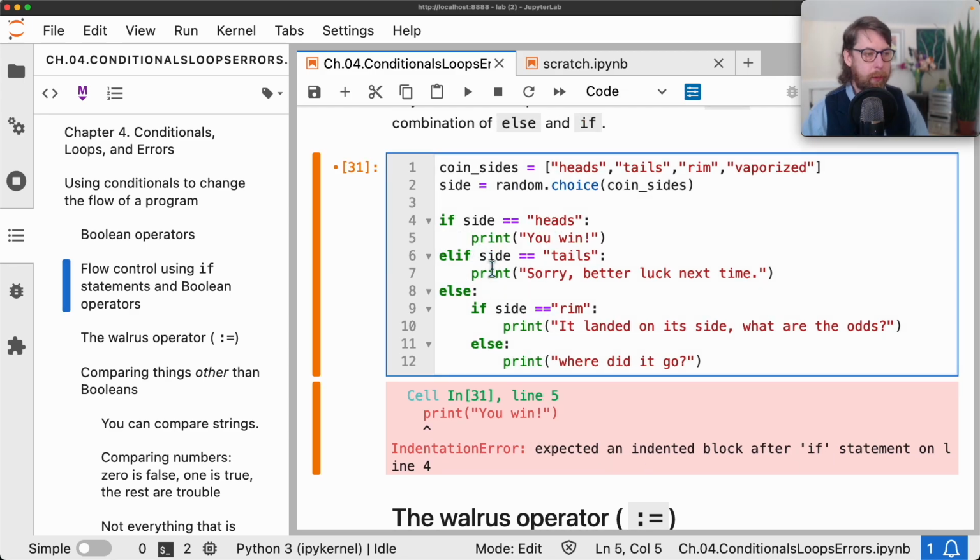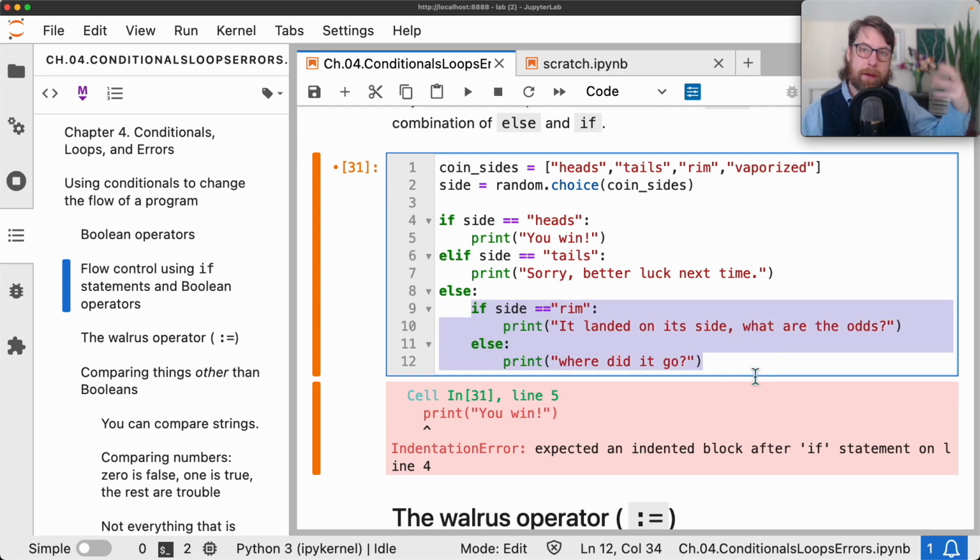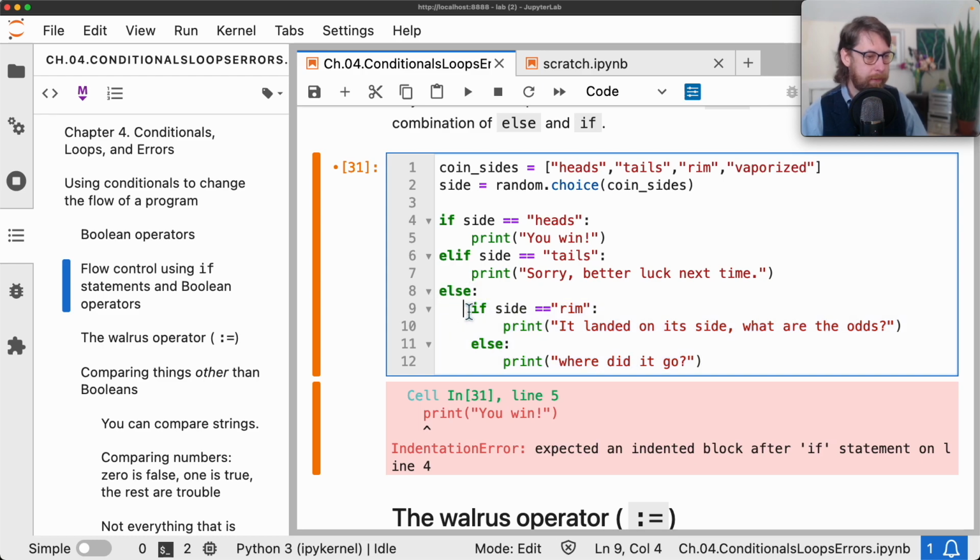So we can carry that notion about being tabbed in a little further. If we notice down here, the else statement has this colon, so then we have an if statement that's tabbed in. Now notice that this is if side equals rim, print this, else colon print where did it go. So this is one set of if-else statements, because they're all on the same visual line right here. And this is another set because they're all on this line right here.